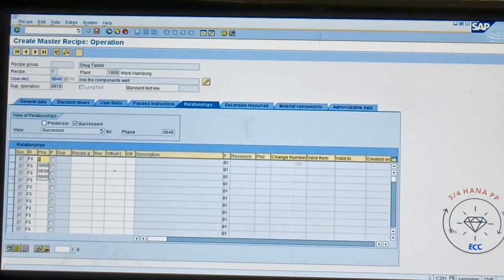Okay, after 40, which is the next phase we need to start? 0060. In case I enter 50, let's see what happens. You can only maintain relationships between phases, not for the operation. So 50 is the operation, the system will not take it. So let me maintain 60. After finishing 40, my 60 operation should start.